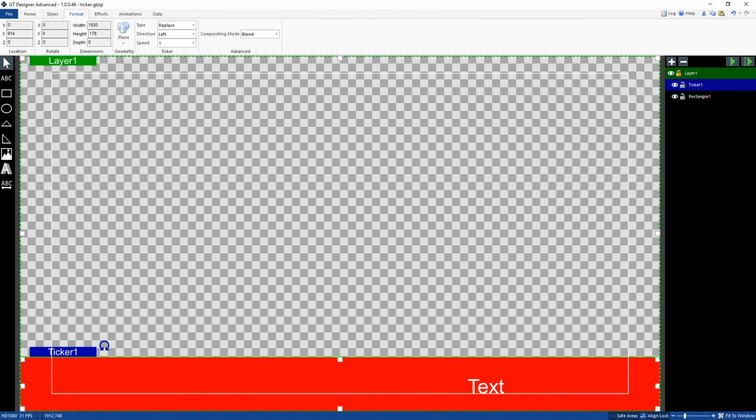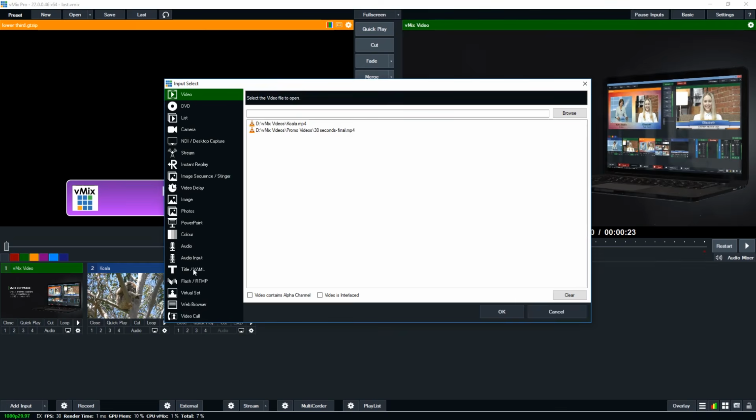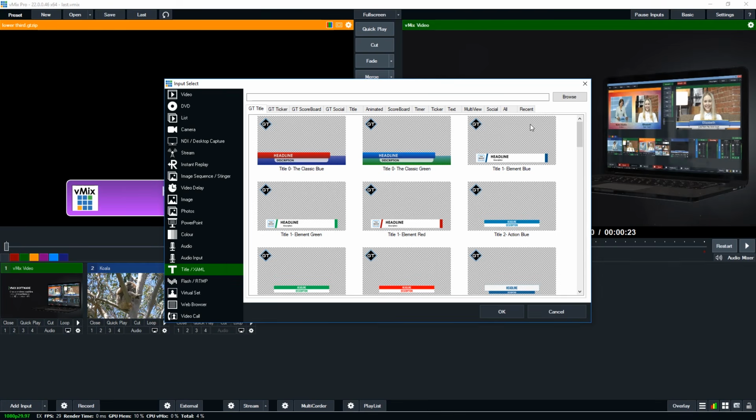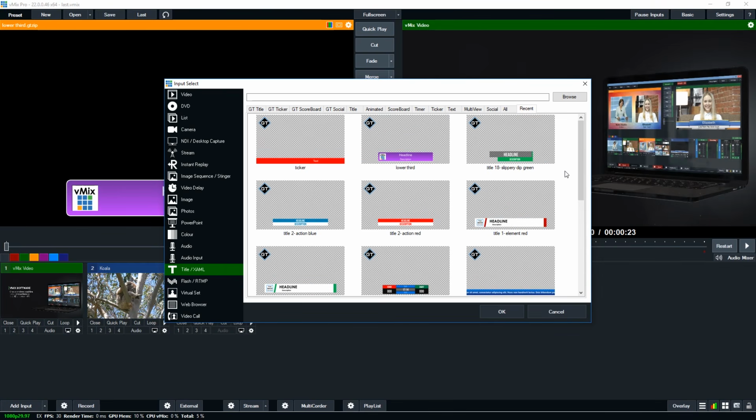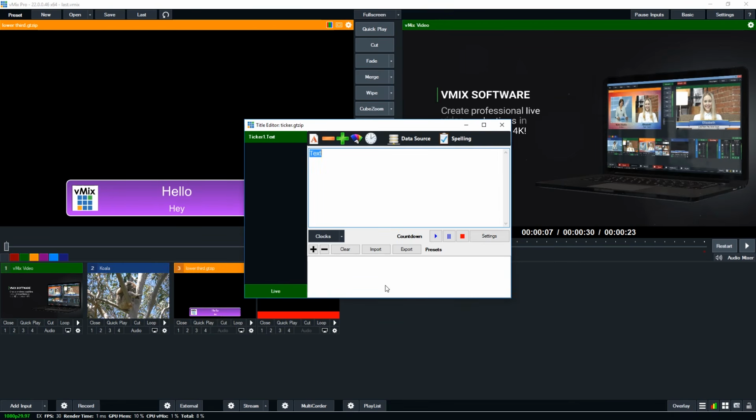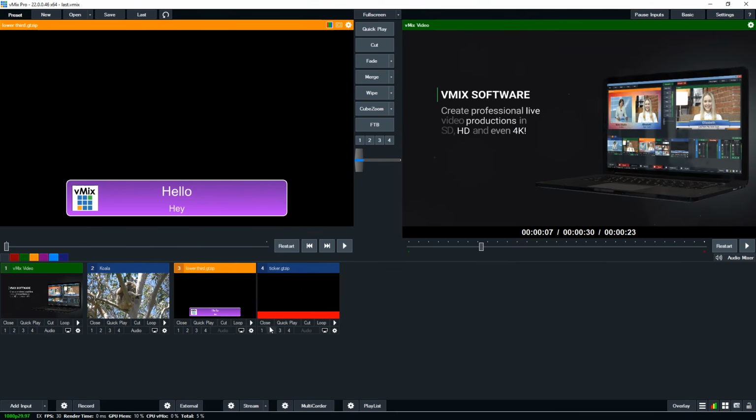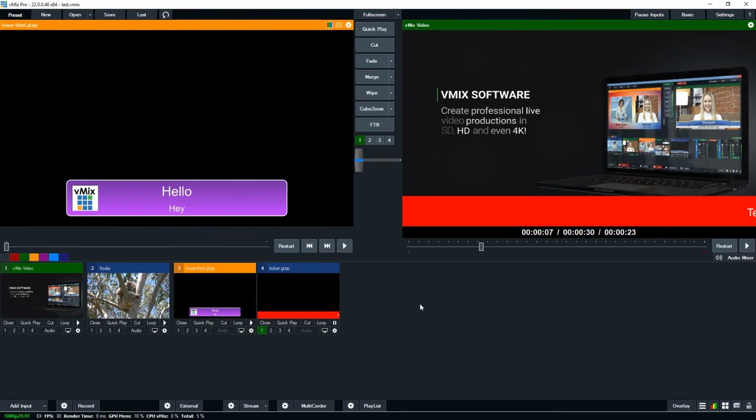And then I'm going to go back to vMix and go to add input, go to title. Now as we remember before, when we use a GT title editor, we can see recent ones that have been saved by going to recent, select that one, and now I can start adding text to it, like so. And then I can start using that in my production. Now I probably should have made that a little bit faster, but that's how you can add a ticker in all versions of vMix.